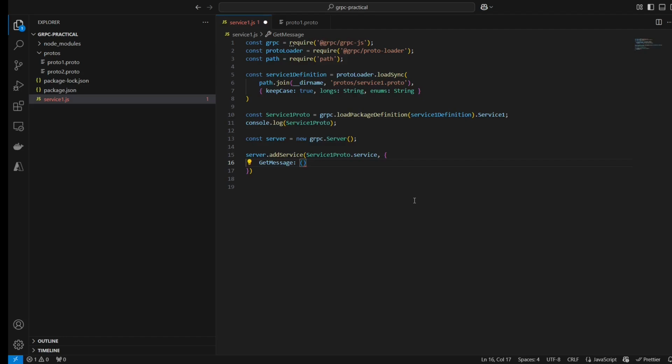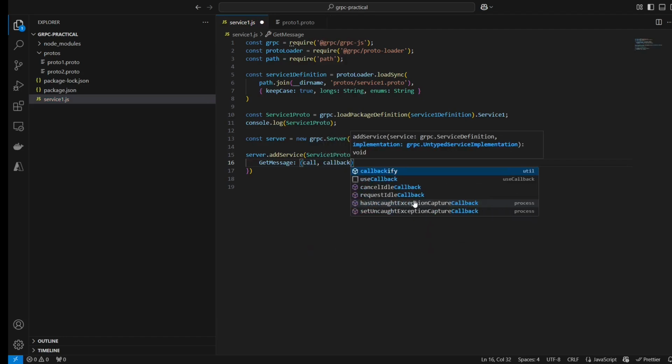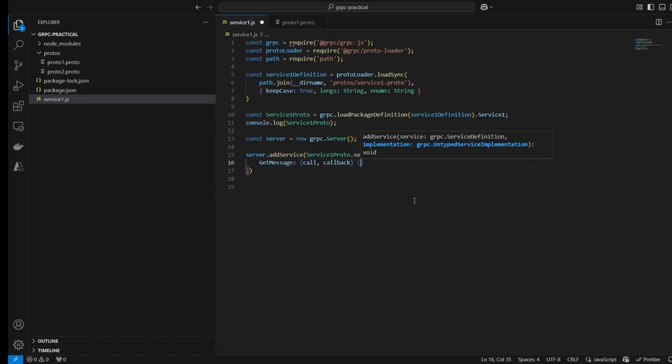In this method we would be getting the inputs within the call, and we can have the callback as an input. This is the callback function that we would be using in order to respond from this service. So now here we would be defining the get message, and this get message would be getting the input from the call and returning the response using the callback. Here we have the call.request containing all the inputs coming from the client.